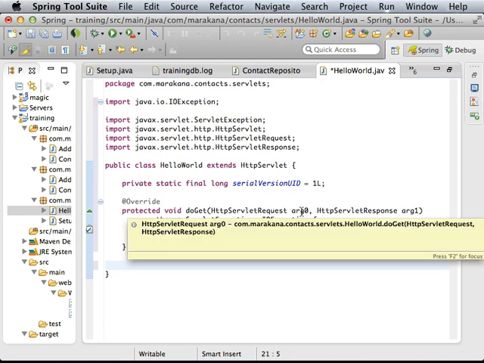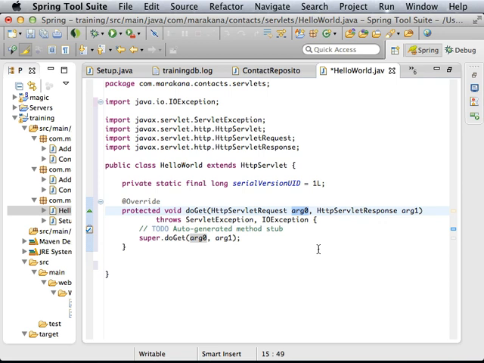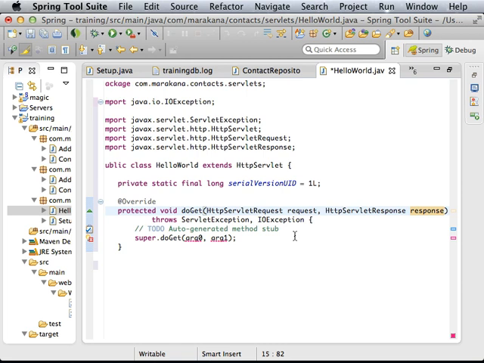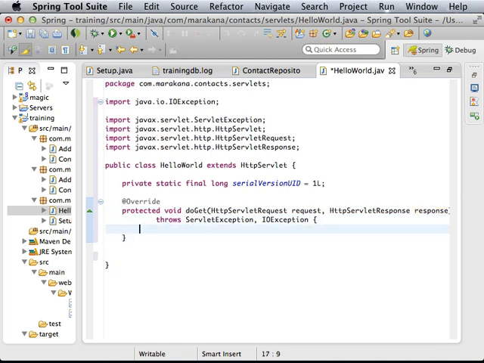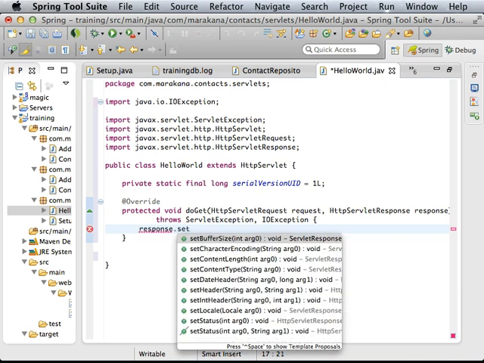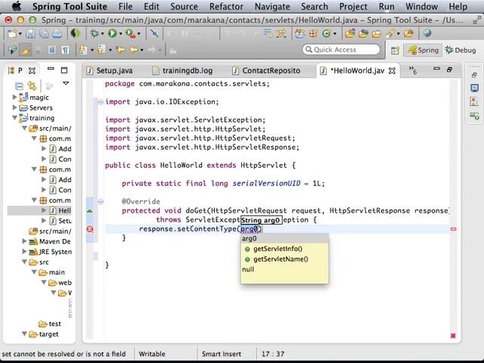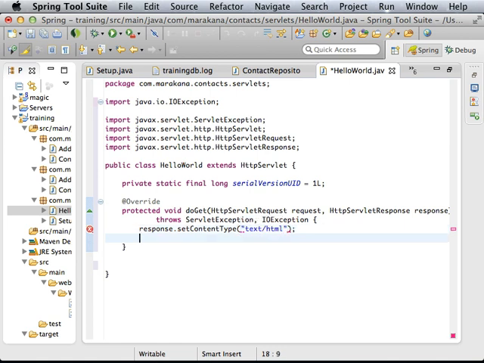Pet peeve about Eclipse, or maybe it's just about my dependency that I've got, but it doesn't have debugging symbols, so I always just get these arg0, arg1. So I'm going to call this request, response, right? Okay. All right. So how do we do this then? We need to set the type, the response type, right? Yeah. So I can say response dot set, we can do set content header. Content type. Yeah, so content type, right? Might be text/html. Sure.